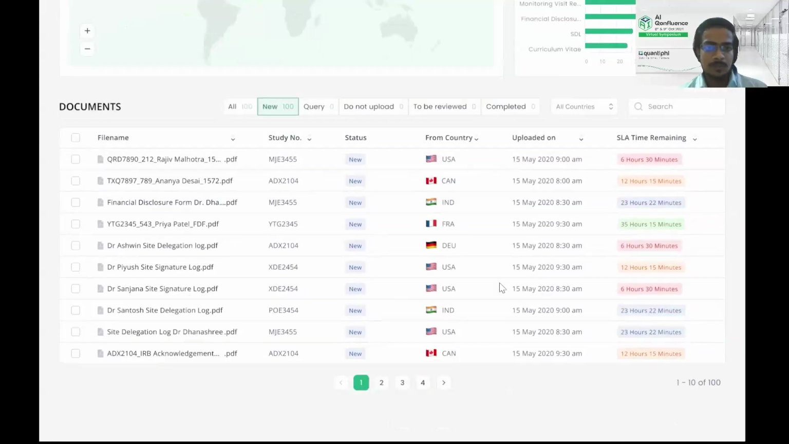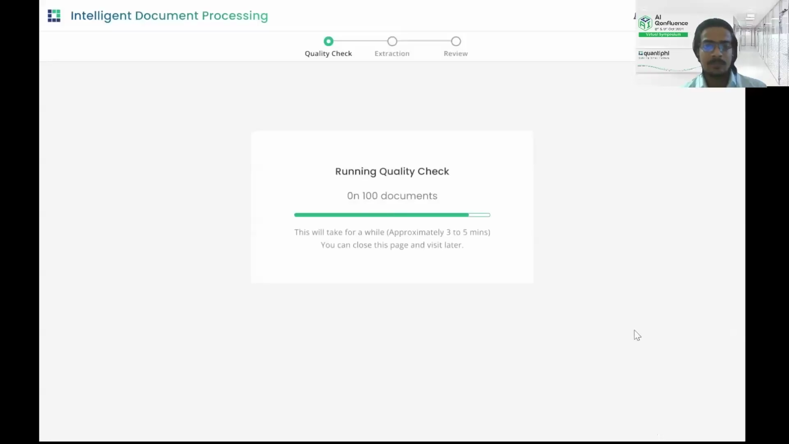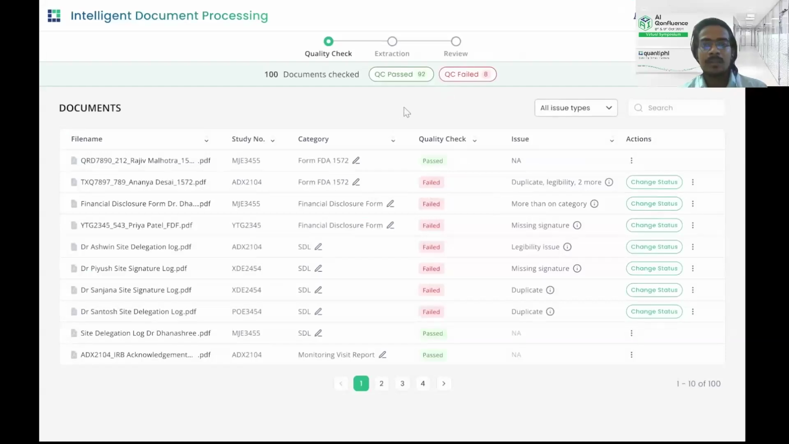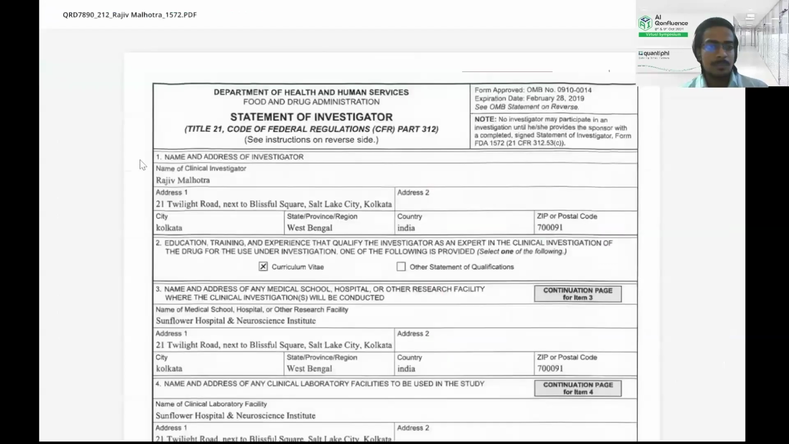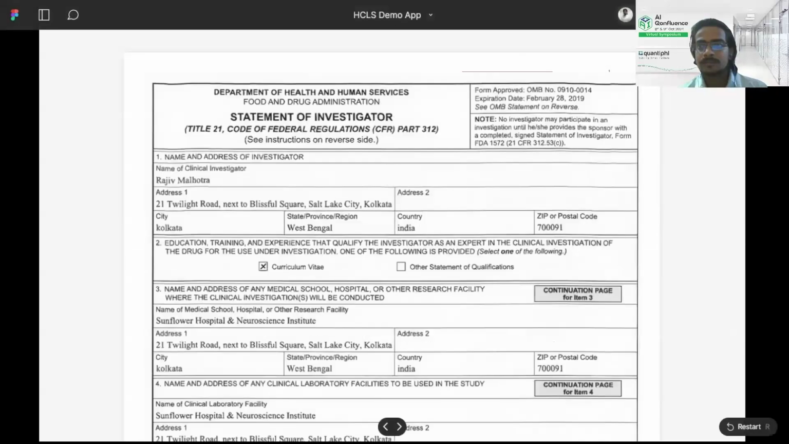Here in this view, we have all the new documents. We can filter from here as well. Let's say I want to process all these documents, so I will select all of those and then start processing them. It will run the QC checks, and once the QC check is complete, out of 100 documents, 92 have passed the QC. Now on this page, let's say I want to view a document, so I can view a document here.